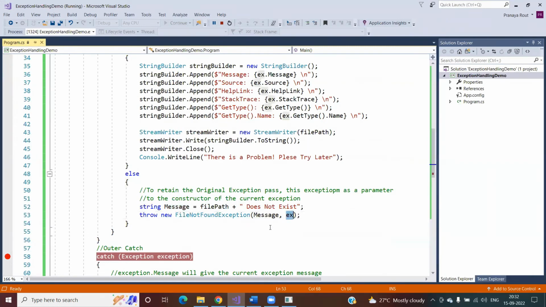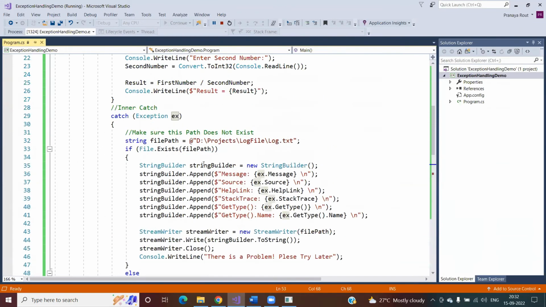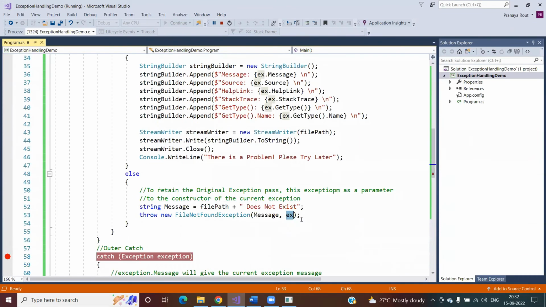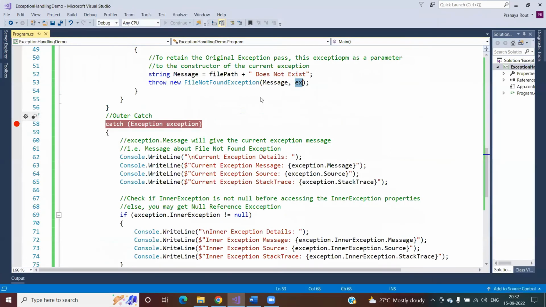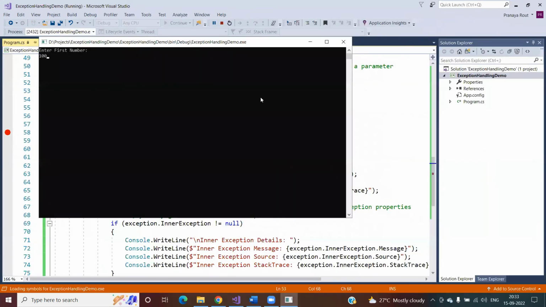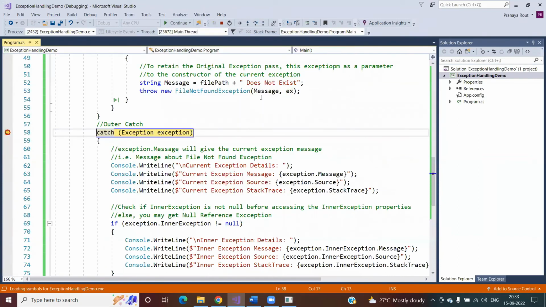As well as I'm passing the original exception, that is the divide by zero exception. Now let's run the application and see the output. Currently I'm passing 100, and the second number as 0, and as soon as I press enter, you can see the outer catch block is executed. Now let me check the exception data.